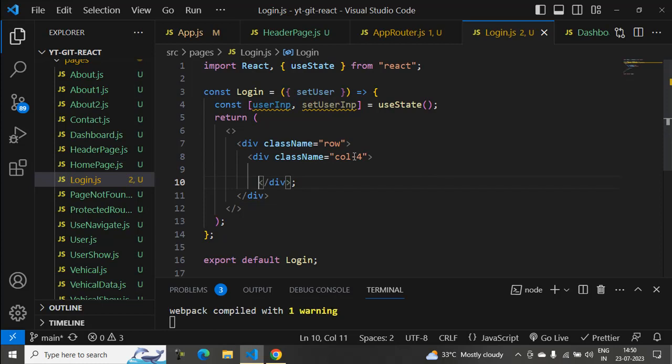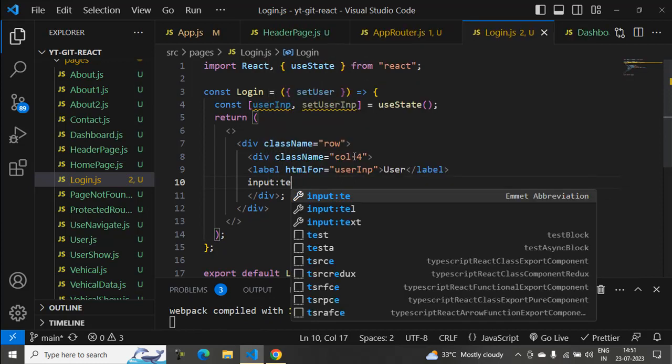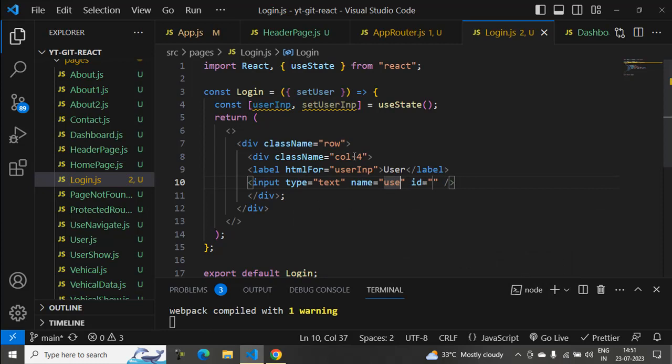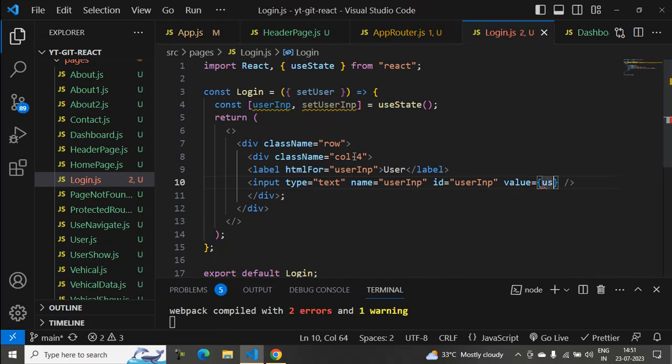Meanwhile, a label also we'll create, label. So the label is for the input, userInp, you can use, and just give the user name, user, and after this input type text, then we'll use the userInp id, also the same thing, userInp, and the value also we'll take, that value is userInp.